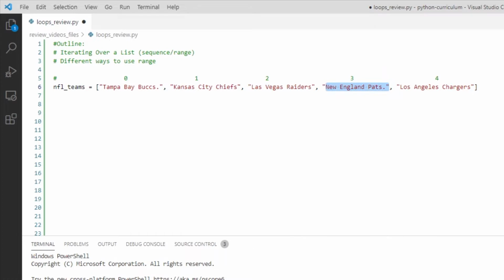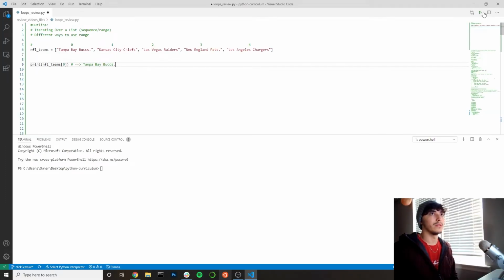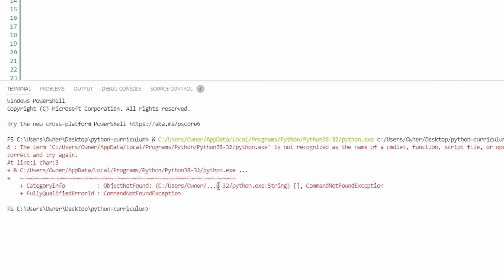So now if we wanted to print out all of these NFL teams, the first thing we might want to do is, okay, well, let's just print NFL teams, bracket at location 0. This should print out the Tampa Bay Bucks, right? So if we run this, oh, and then we have a period. So if we run this, we should get, what is this?